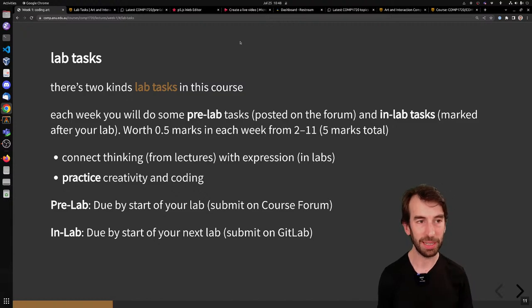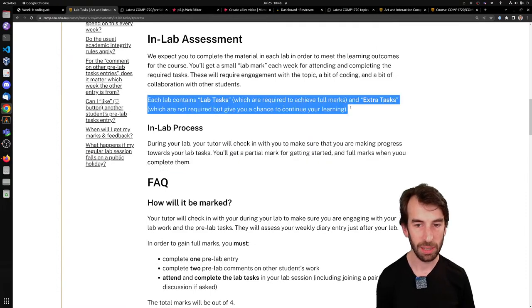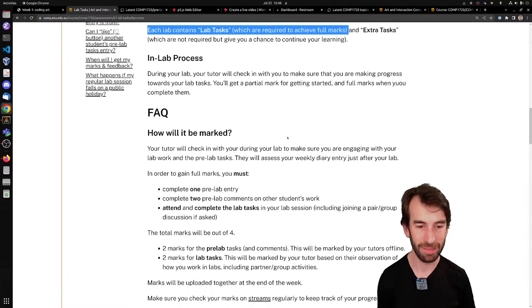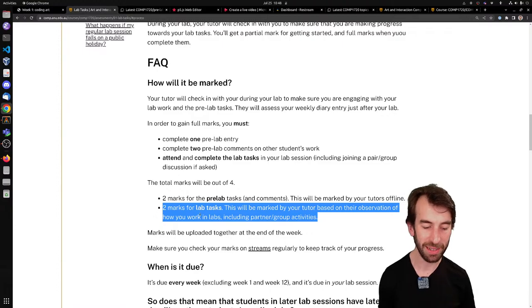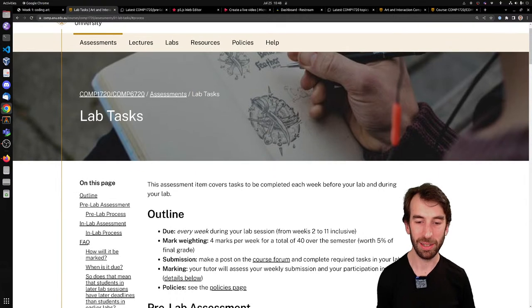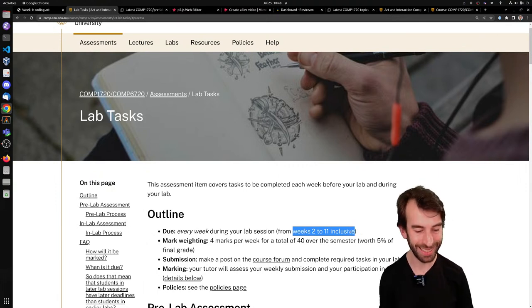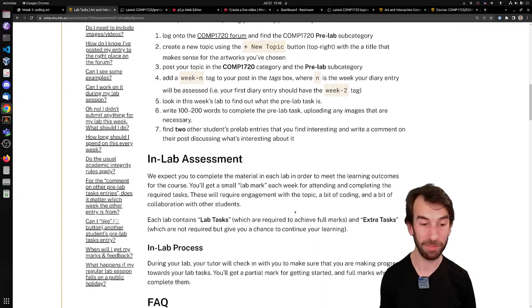Okay, we'll talk more about the lab tasks a bit later. Oh, here we go. Someone says my lab is today, but there's no marks for this week one lab. So you're not doing any lab task marks until week two. Week two to 11 inclusive. So there's no lab tasks that are marked in week one. Week one is a practice lab, basically. And week 12 doesn't have any marked labs either, because you'll all be doing the major project in week 12.